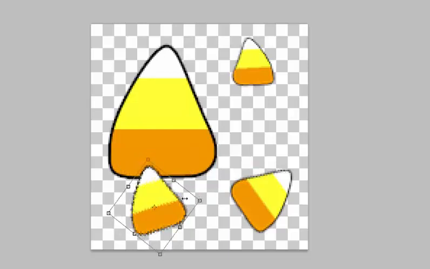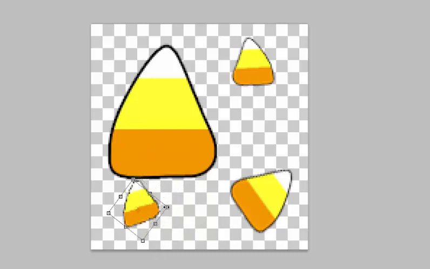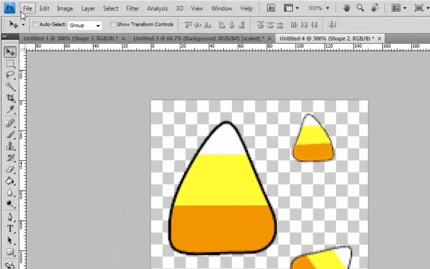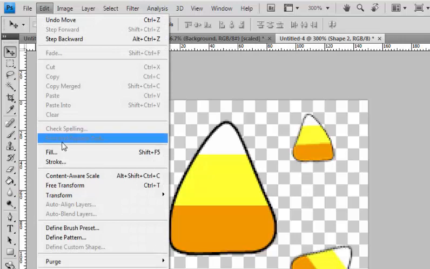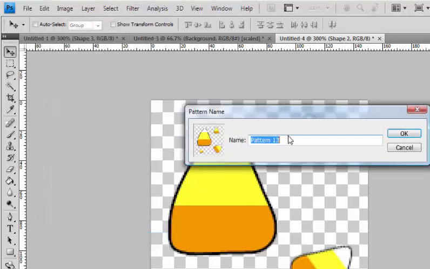So you can really play around with all of these things. You can make as many as you want. You can make them whatever size you want, move them to where you want, and when your pattern looks just right, you're going to go ahead and go up to Edit, Define Pattern, and we're going to call this Candy Corn. Let's put a number 2 because we already made one before.